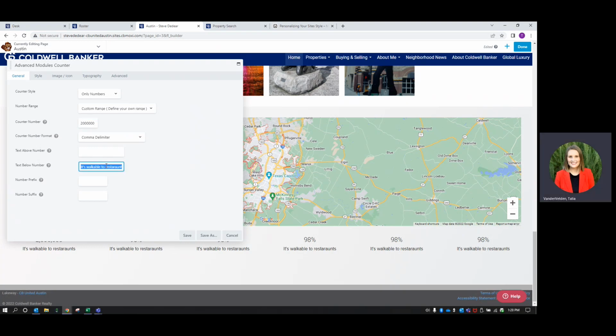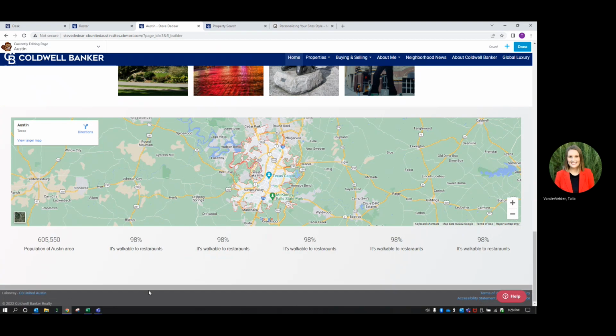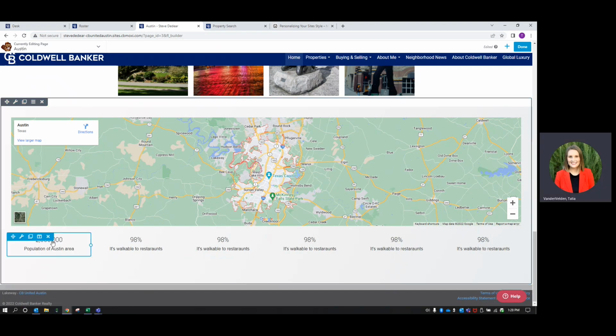And then the text below the number is going to be whatever it is. So I could say population of Austin area and hit save. So now if you look on the bottom left, we saw that that great interactive number counter counted up for me and looks really nice on the page.